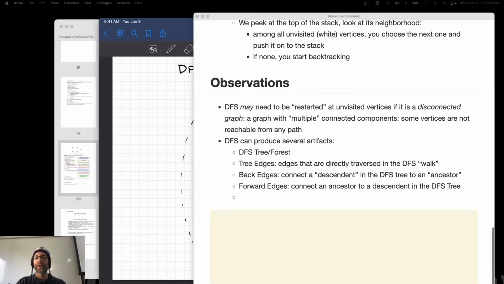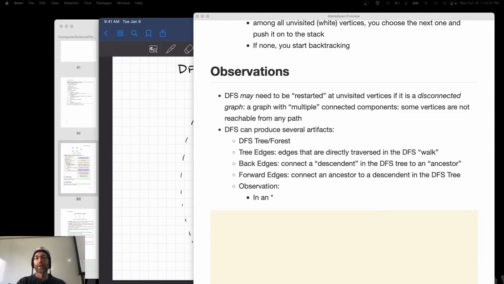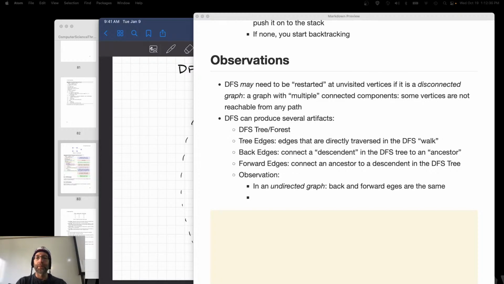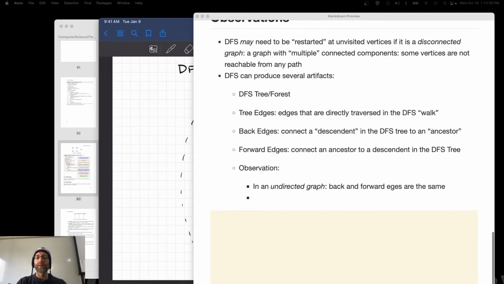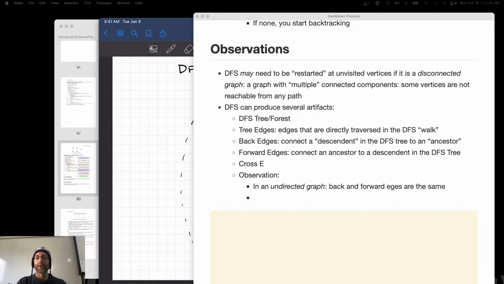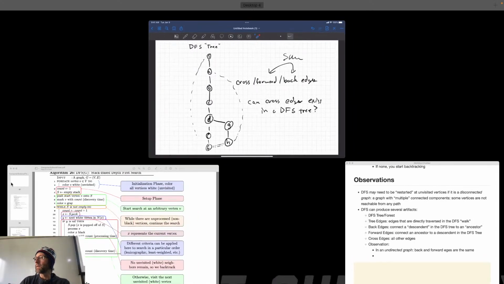But make an observation here. In an undirected graph, is there any difference between a back edge and a forward edge? No, it's undirected, so back and forward edges are the same. So consider it as a back edge. You can also have what are called cross edges. Cross edges are all other edges. Okay, so for example, something like this.